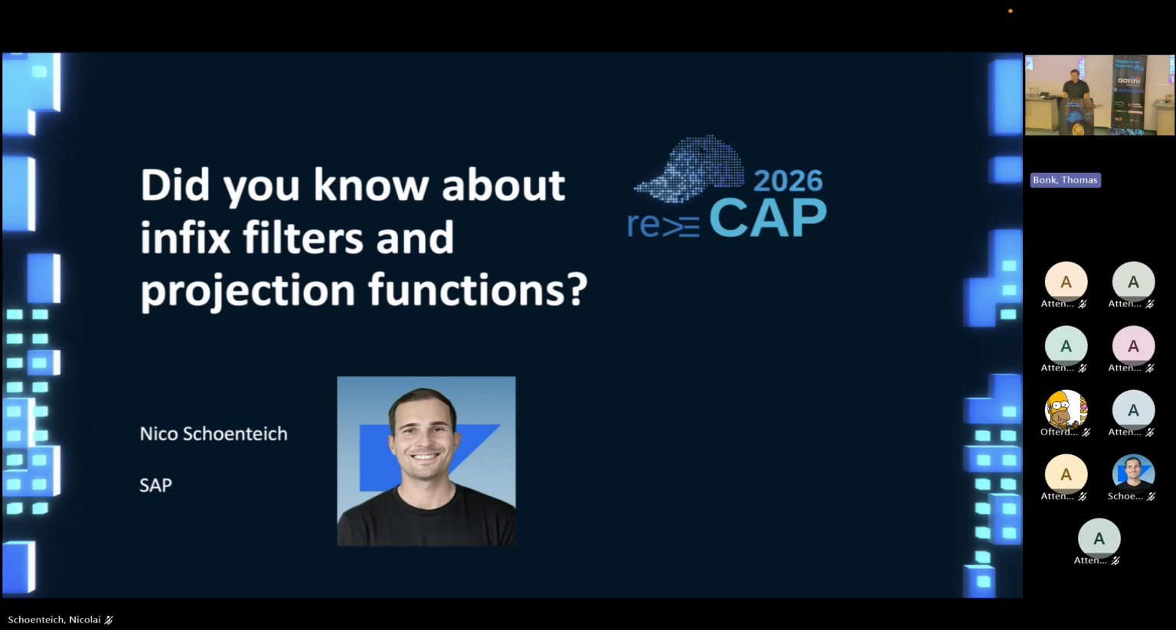Okay, so a quick story about this presentation. I read the manual once, and I was on a project, and we had a very specific scenario, and I was reading the documentation, and I found something that I haven't seen before, and that was infix filters, and also projection functions. But we'll talk about the infix filters more than the projection functions today.